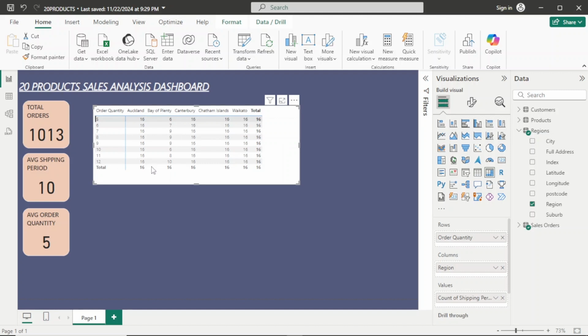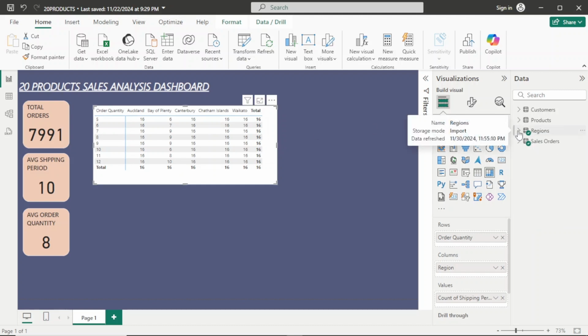So there's not that much of a comparison between the shipping period with the order quantity and the regions where they are being delivered. So I think I'll have to analyze this further, and by doing so, I'd like to add one more item to compare, and that is the channel, and see whether there's that much of a big difference, because on average it's taking the same time to go to different regions, apart from Bay of Plenty, where there's a very notable difference.